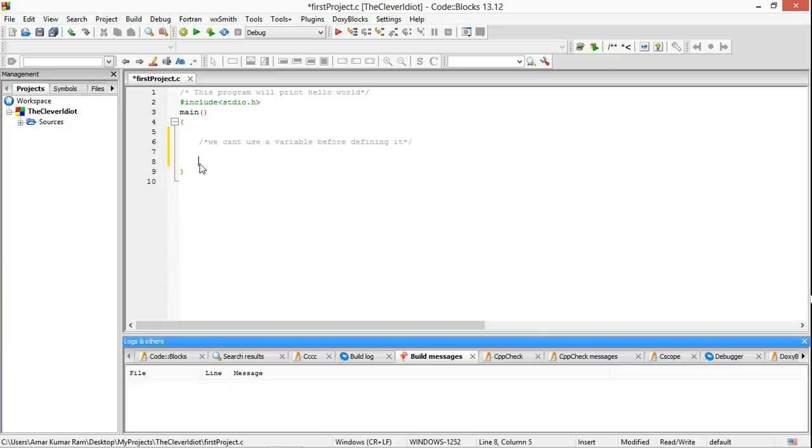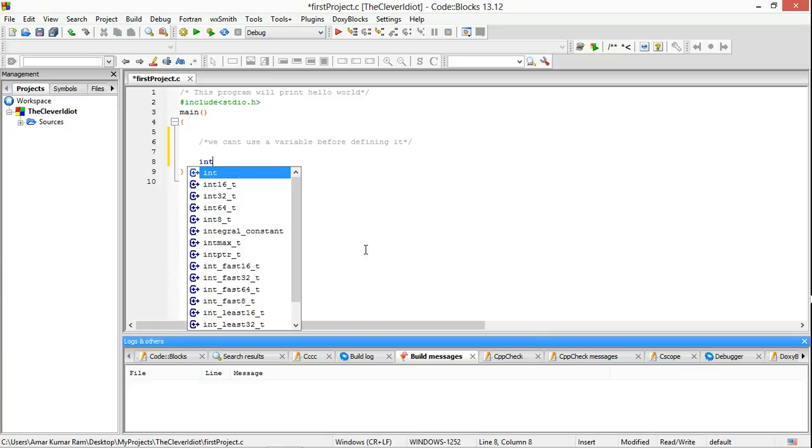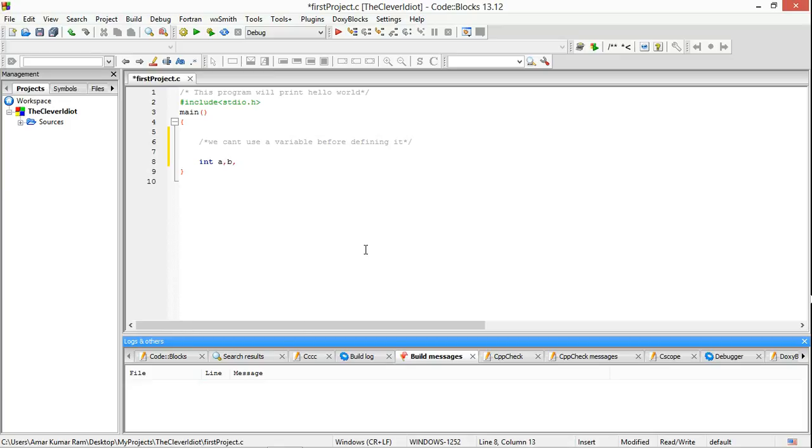The other point is, if you define variables like int a, comma, b, comma, c, comma, d, and put a semicolon to terminate the statement, and then write a equals b equals c equals d equals 5, then this code is valid. Why? Because the compiler understands that there are 4 variables a, b, c, d, and now we are assigning the value 5 to all of them. But if you write int a equals b equals c equals d equals 5, what will happen? It will throw an error.